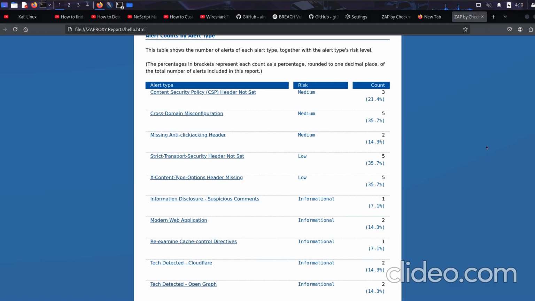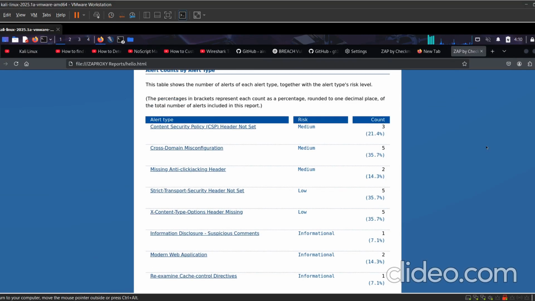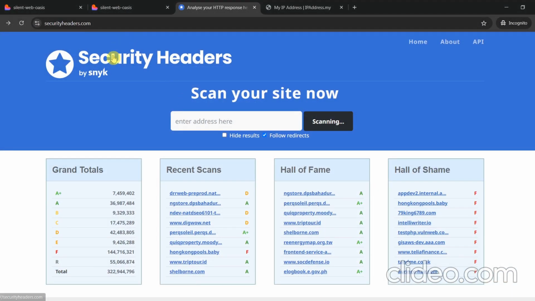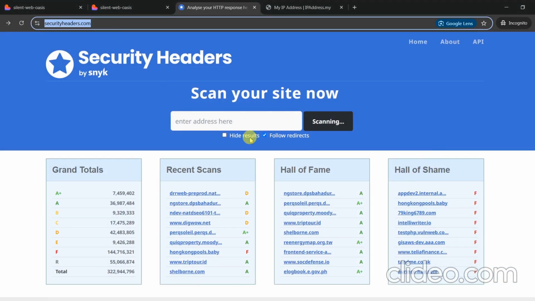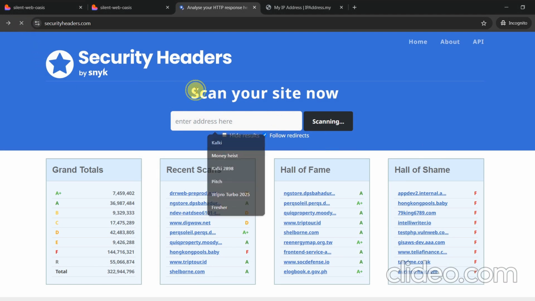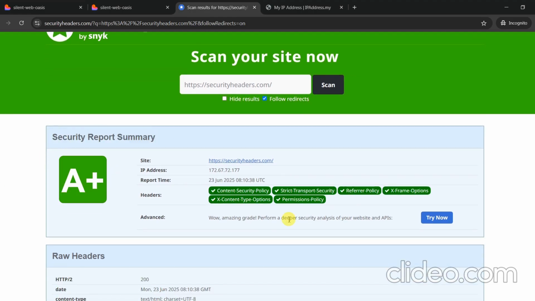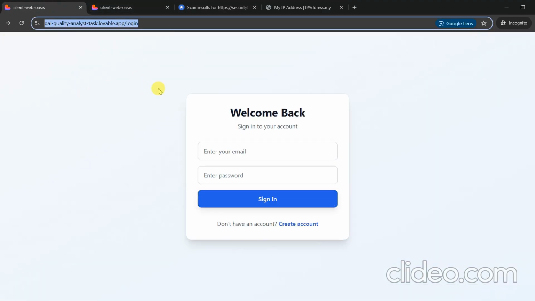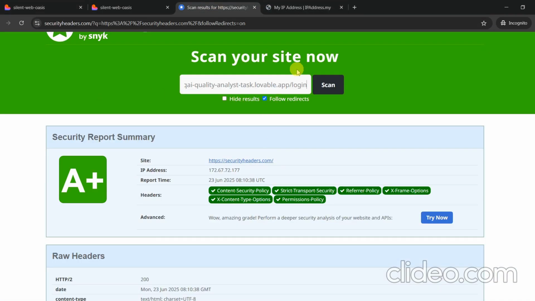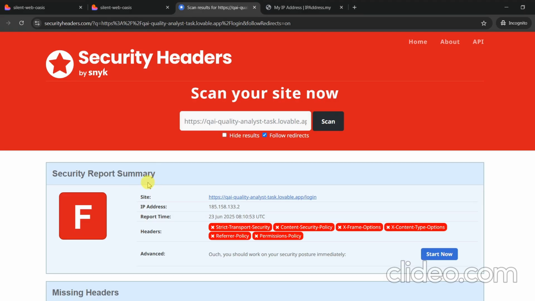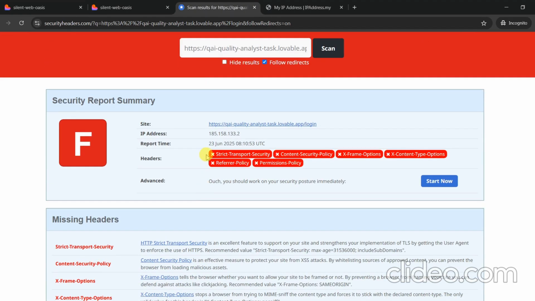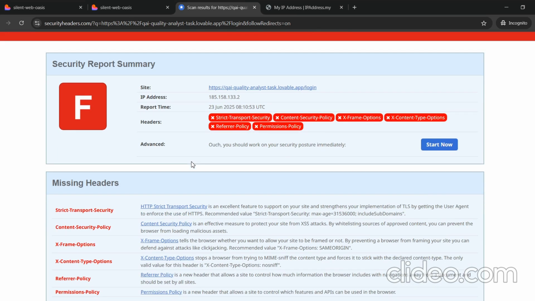Now let's look at it in securityheaders.com, whether they're true or not. Let's go to security headers, and first we can scan their own website whether it's secure or not. Scan. And they have an A plus security report summary. That means their website is working perfectly fine. And let's check this website for the task. Scan, and oops, we get an F grade security summary report, and these headers are missing, which can lead to vulnerability of the website.